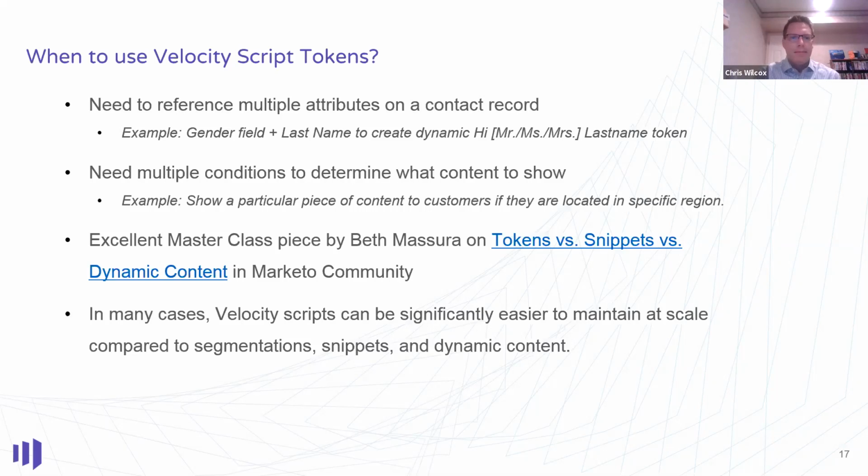There was a great piece that Beth put together on the community that compares some good use cases of tokens versus snippets versus dynamic content. So I definitely encourage you to read that. There's a link in the deck that you can check out, or search for it on the community.